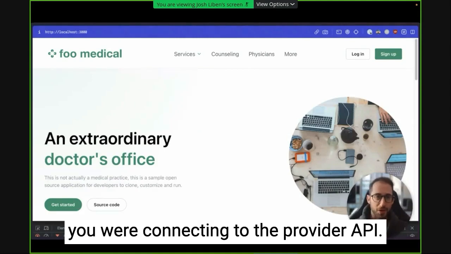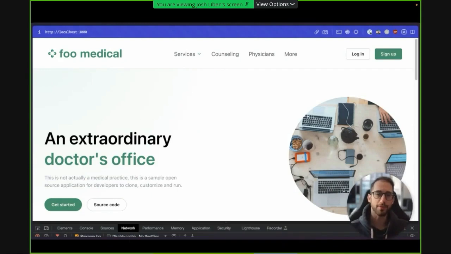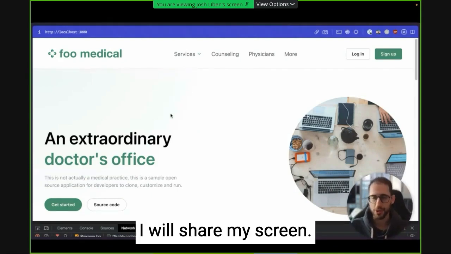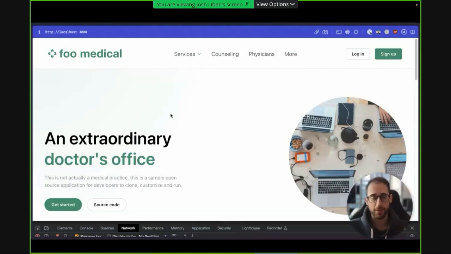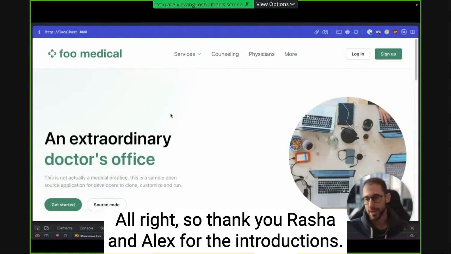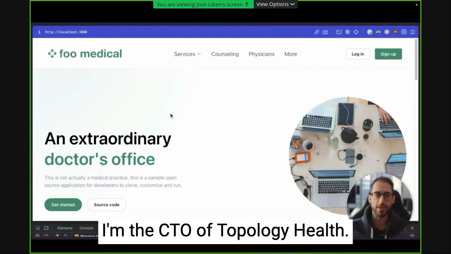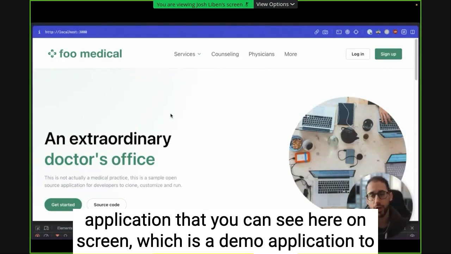Just very quickly, I'm Josh Lieben. I'm the CTO of Topology Health. And what I'm going to show you today is how we took MedPlum's Foo Medical application that you can see here on screen, which is a demo application to show what the experience would be like for a patient accessing their medical records, specifically with MedPlum. And what we've done with it is that we integrated it with the Epic EMR sandbox, so we can see the patient records that come from MedPlum in line with the patient records that came from Epic, so a sort of one view of all of them together.